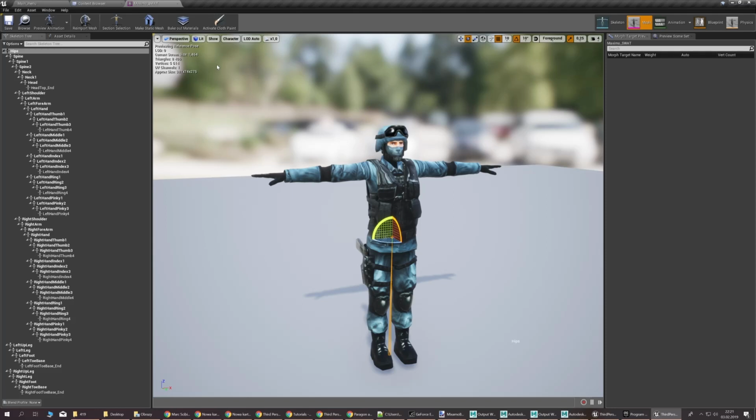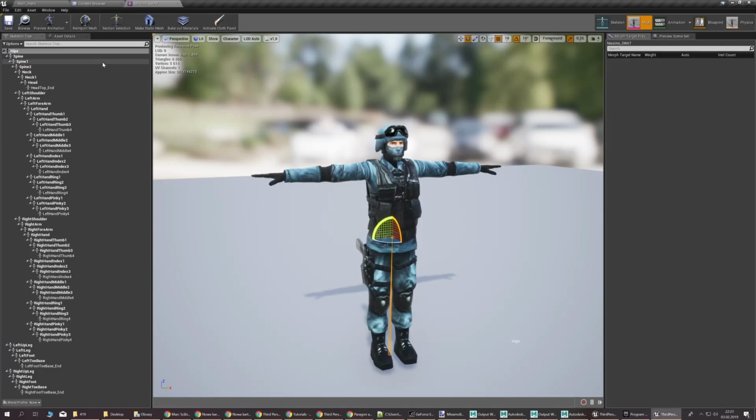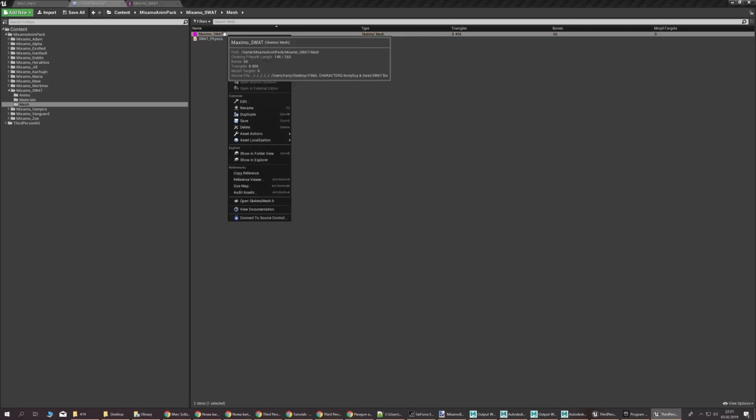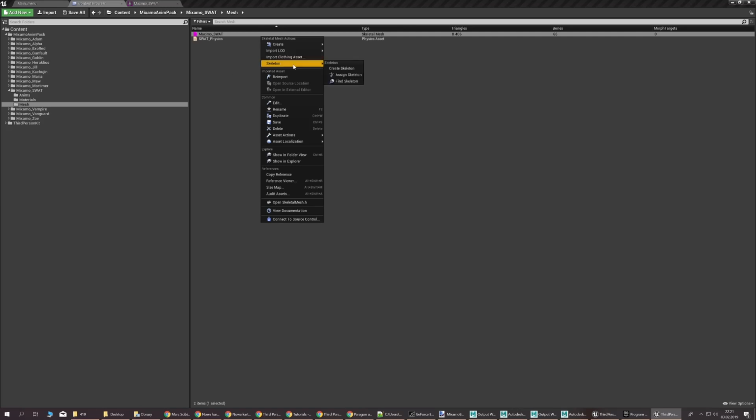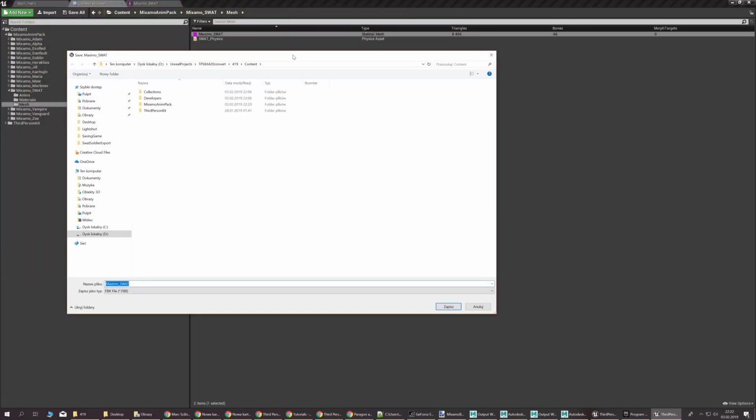So to do that, download Maya or any other 3D software, like Blender. Maya is free for education. And here it is, it's Maya 2018. But first you need to export this guy. So let's try to do this. Right click on skeletal mesh, and then it should be asset actions, export. Hopefully that will be enough.